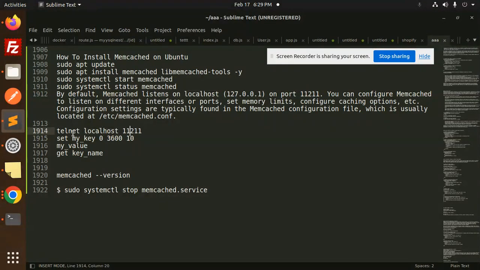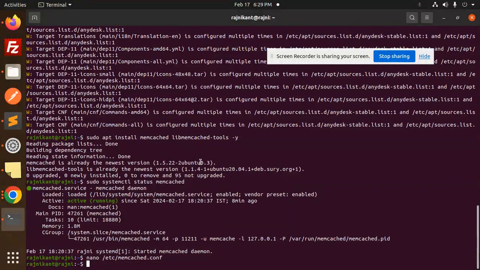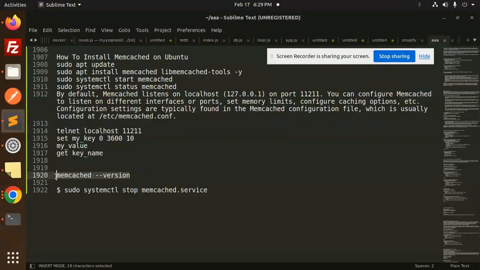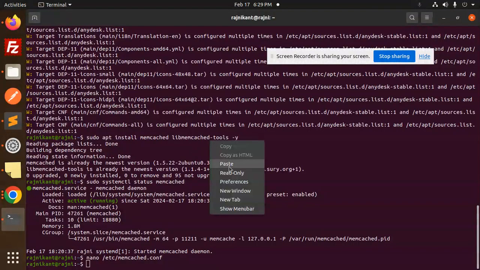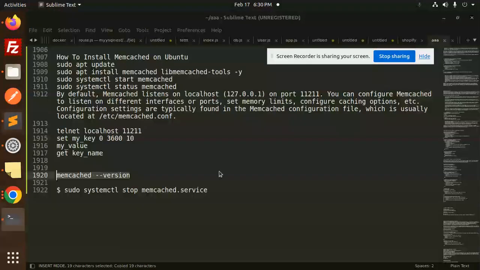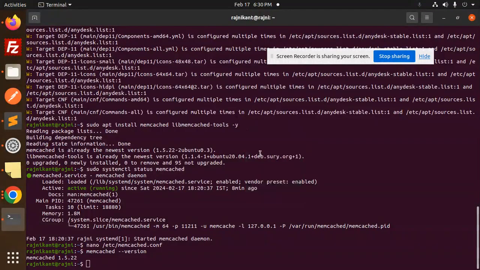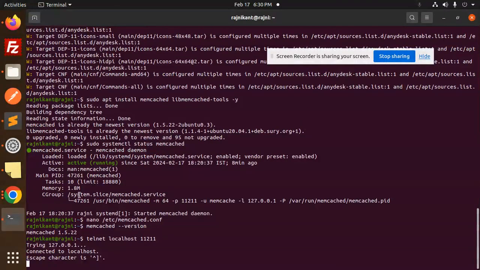And this is the telnet localhost command to check whether everything is connecting or not, so you can just add it over here, or you can check the version also with the help of the memcache version. So here we go, the Memcache version is shown. And if you want to check that everything is working or connecting, let's go with this one. So here you can see it's connecting to localhost, that means it's connected. Okay, now you can do the process.